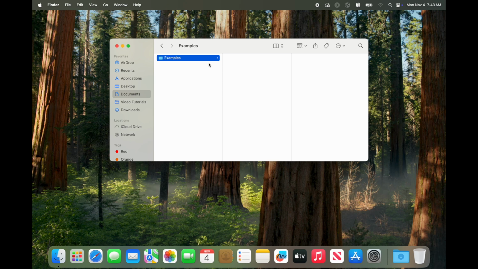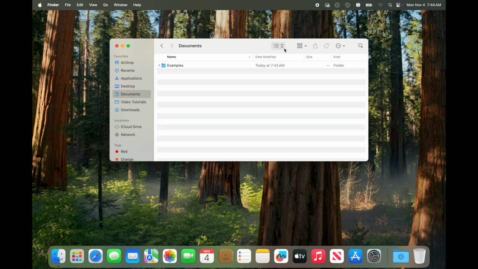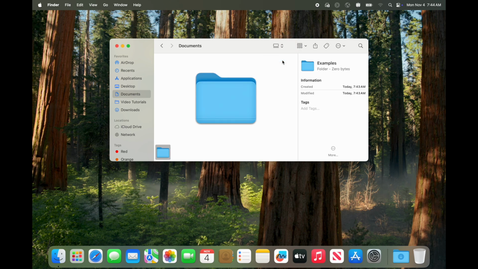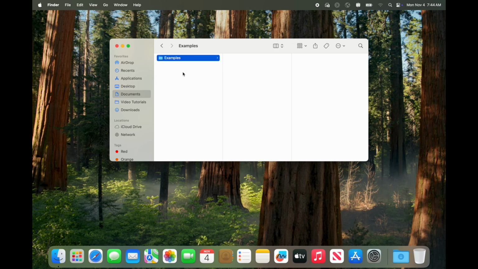Now, there are several different ways that we can view our Finder windows. Right now, we're looking at everything in columns, but you can also view it as an icon, as a list, or as a gallery. I prefer to use columns because then I can quickly see the folder tree to get to the exact file that I'm looking for.